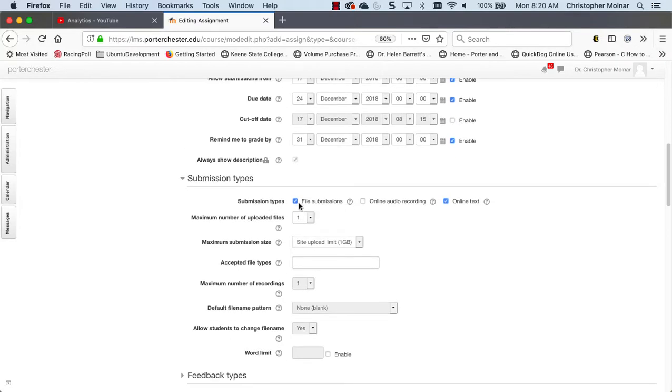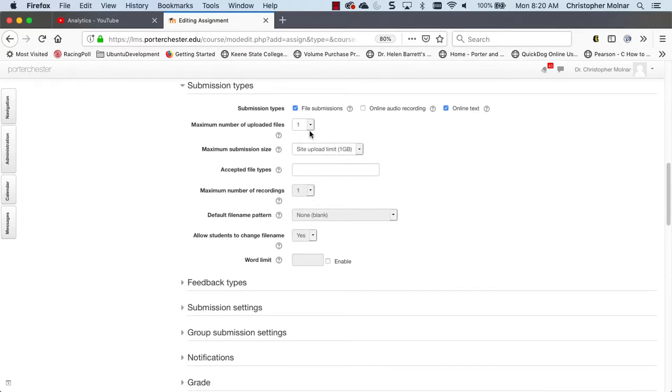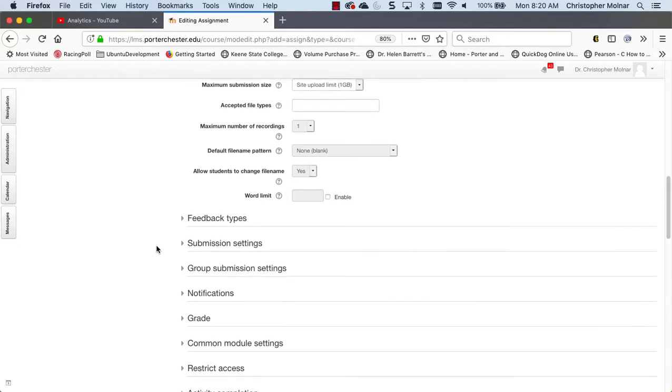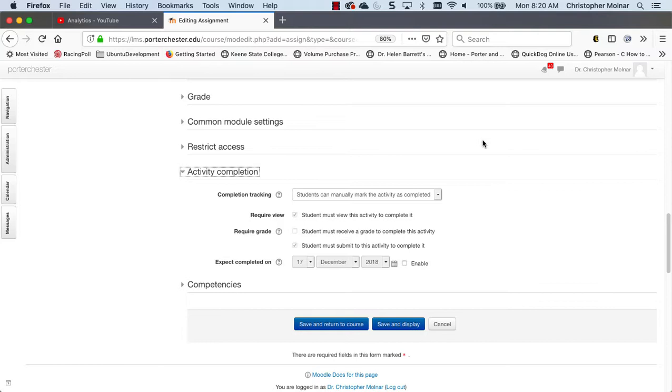Okay, I'm going to make sure file submission and online text is checked. I'm probably going to raise this number of submitted files to the max just because it's workbook pages, and we'll get into that in a little bit. I want to come down to activity completion. We want to change completion from manual to student must view this activity when it's completed, and student must submit this activity to complete it. We're going to click save and return to course.